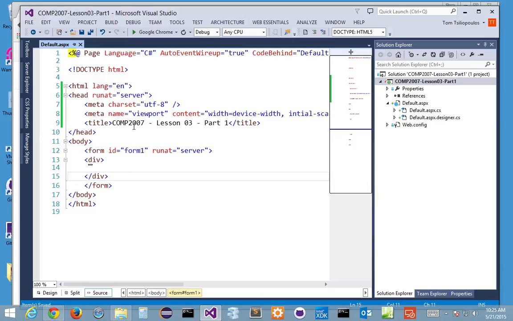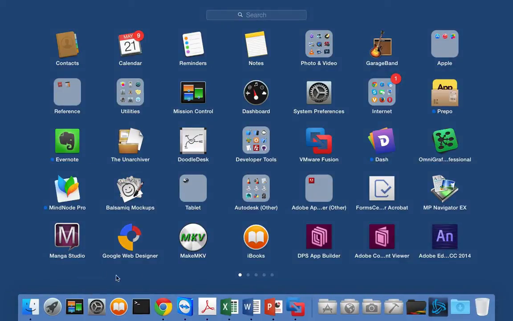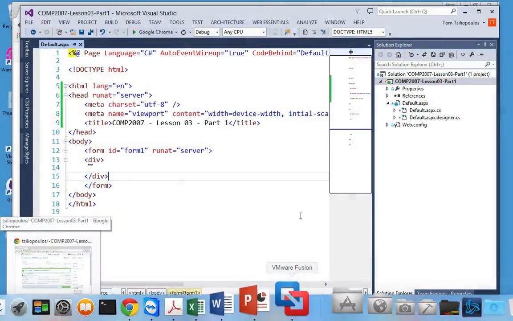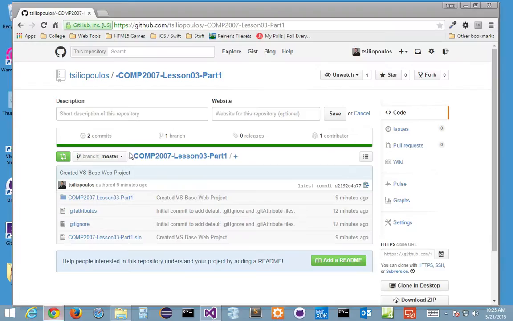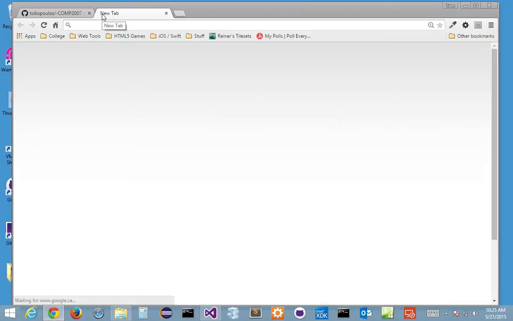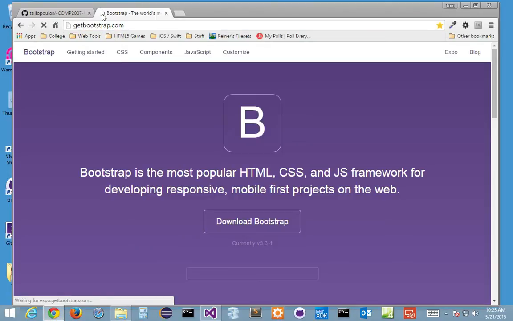So what do I do with Bootstrap? First thing I'd like you to do is go to the Bootstrap website. Let's just do that. So I'm going to go to our Bootstrap website. Again, to get there, it's getbootstrap.com.